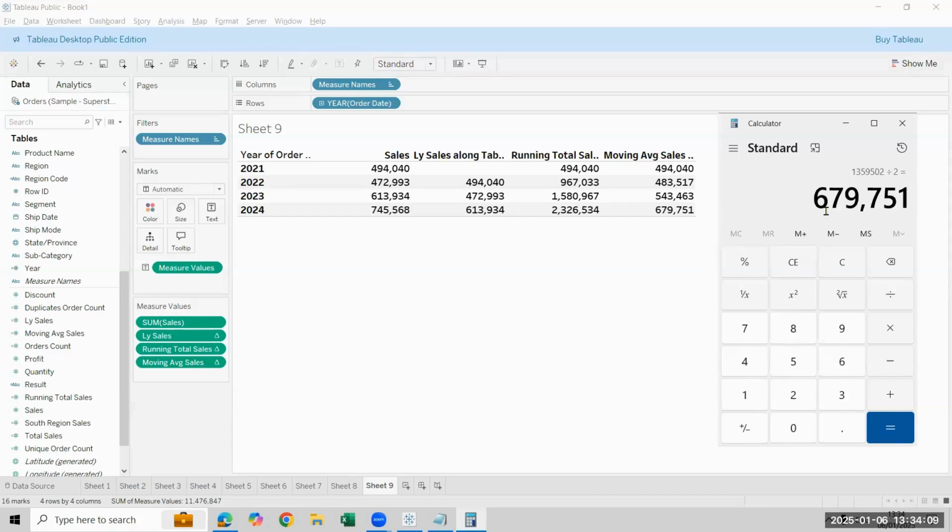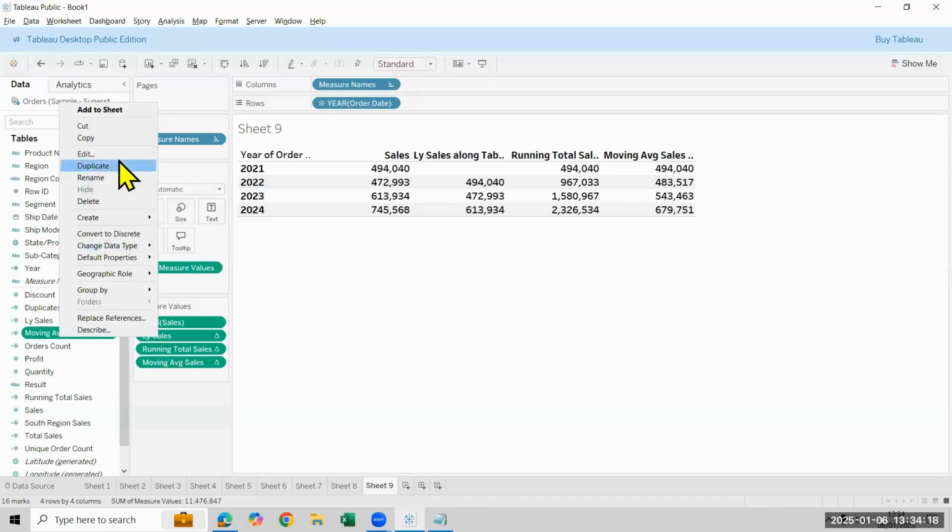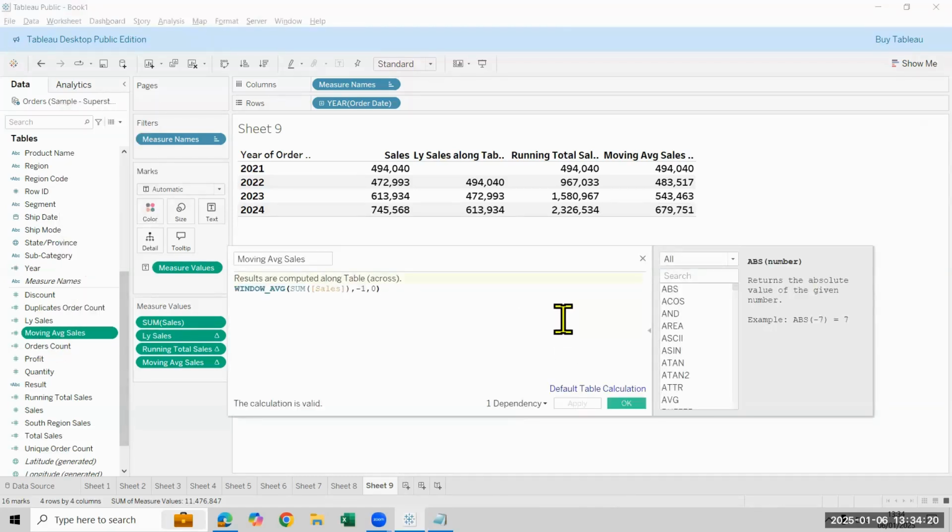So what is the answer you are getting? 679,751. Is it giving you the right answer? That is how the calculation works. This is how moving average works. In an interview, if they ask you how to calculate these, then you have to write this condition. Please make a note.